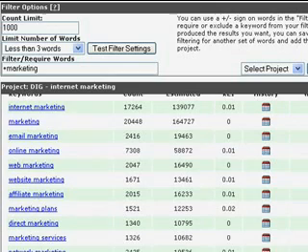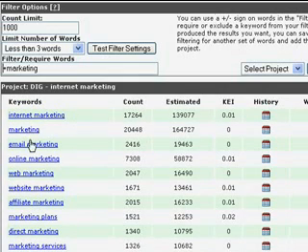This gives us a list of keywords: internet marketing, marketing, email marketing, online marketing, web marketing. It shows us the count, the estimated, the KEI, and we can even click on a history or word rank or dig this to another level. This has really helped me to break down keywords into very tight niches, and I think that this keyword tool is one of the best on the market because of this specific function.